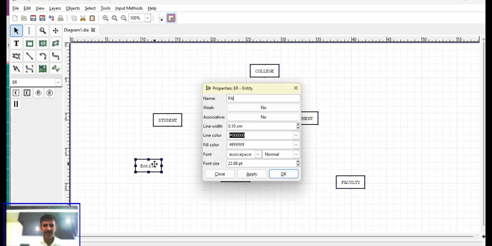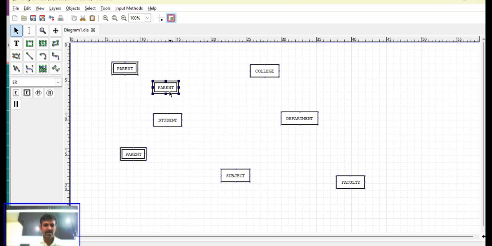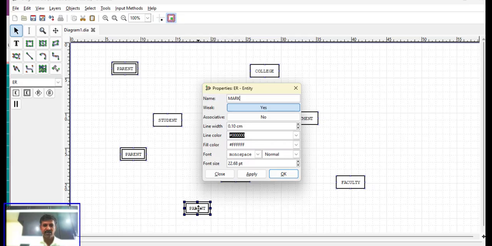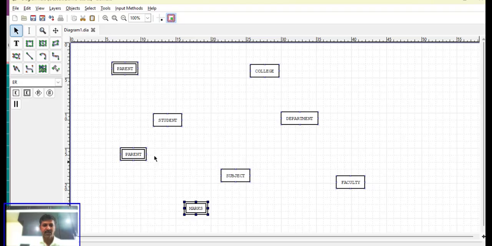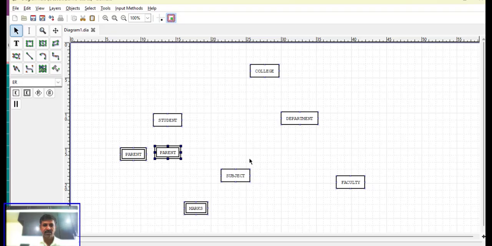This is your parent. Now parent, we know it is a weak entity type. You just say yes here so that it appears with a double bordered rectangle. Similarly, we require 2 more, marks and attendance, which are weak entity types. So you place marks here. Then place attendance here.